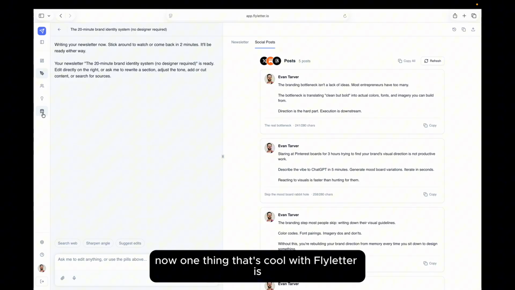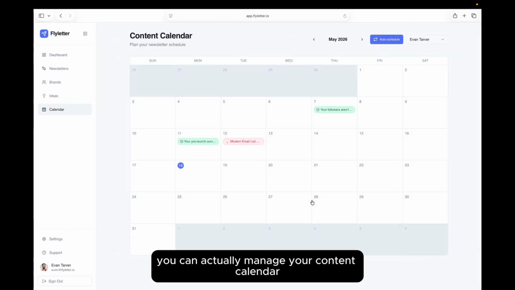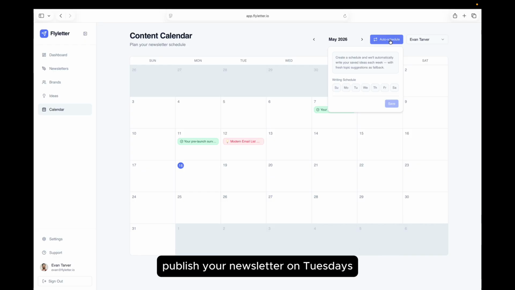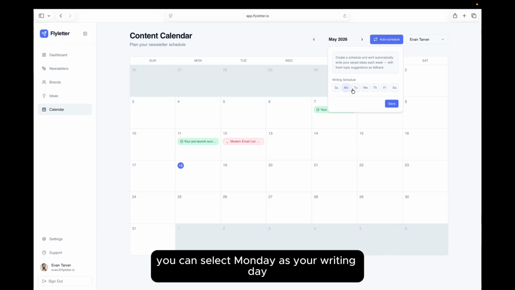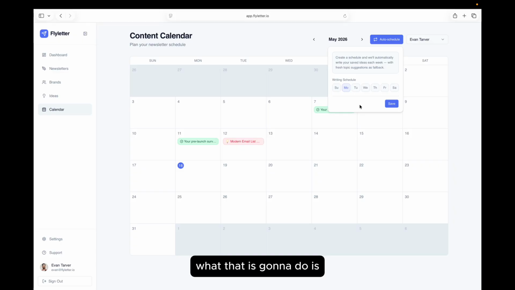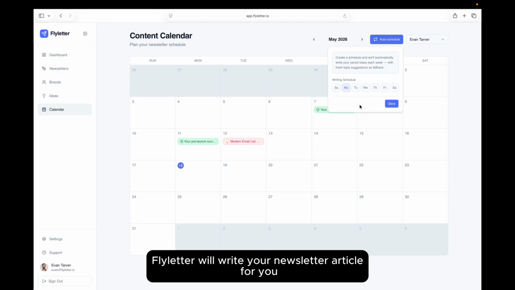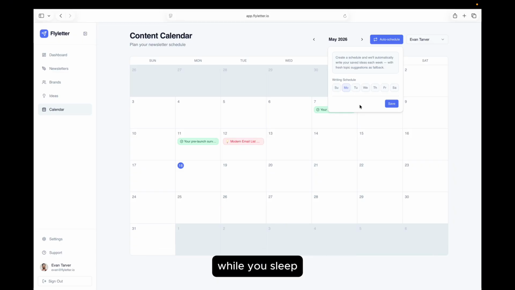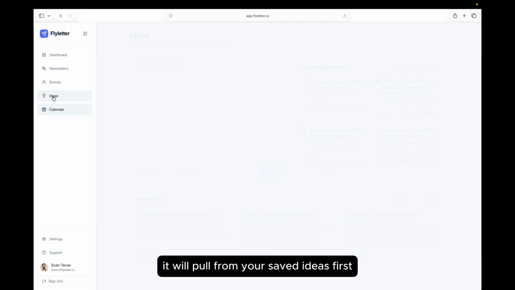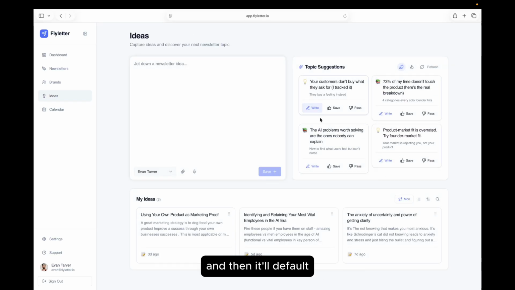Now, one thing that's cool with Flyletter is you don't have to write this content yourself or even like click the write button yourself. And so if you come over here, you can actually manage your content calendar. And one thing you can do is set an auto write schedule. So let's say you publish your newsletter on Tuesdays. You can select Monday as your writing day. What that is going to do is Flyletter will write your newsletter article for you while you sleep. And the way it does it is it will pull from your saved ideas first, and then it'll default or fall back to your topic suggestions, and then it'll replace the topic suggestion if it uses it.